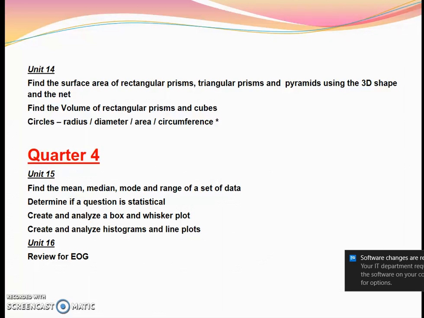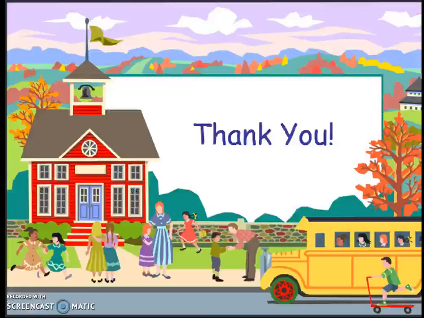And then we get to quarter 4, where it's focused on statistics. We find the mean, median, mode, and range of a set of data. We create box and whisker plots, and we create and analyze histograms and line plots. Lastly, for our last unit, we review for the EOG, just reviewing everything we learned throughout the year.